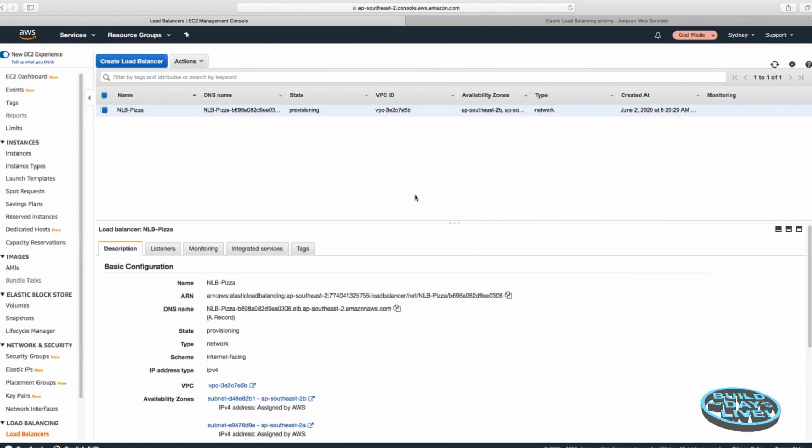Close out that dialog. And now we have our NLB. Down the bottom, you can see that we have a DNS name for this load balancer. And this is how we're going to access it. So we're just going to grab that DNS name. Now the load balancer probably isn't quite ready yet, but let's see if it is.